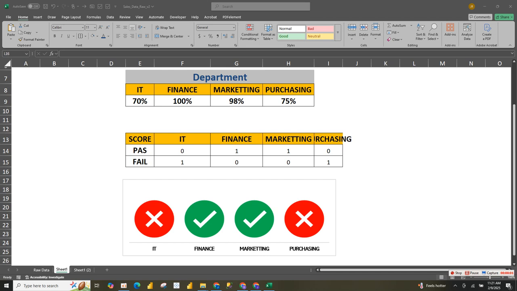Hi everyone, welcome to Everything Data Analytics, and in this tutorial I'm going to be walking you through how to create this scorecard in Excel in a way that if you update the data, it should automatically update itself. So the scorecard is dynamic in a way.